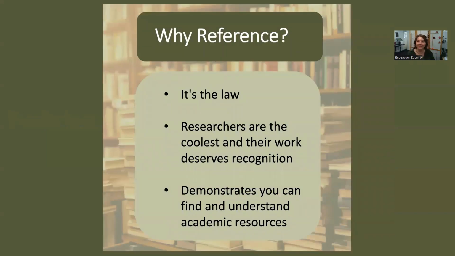So why do we need to reference? First of all, it is the law. Copyright does apply to every created work, and presenting that work as your own is technically breaching copyright of that work. Also, the people that do put in the time and the effort to create your textbooks, to do research in clinical trials and publish journal articles, that takes so much time and so much effort, and they do deserve the recognition for that. So it's essentially just giving proper attribution to the people that put in the time and effort to make these things.